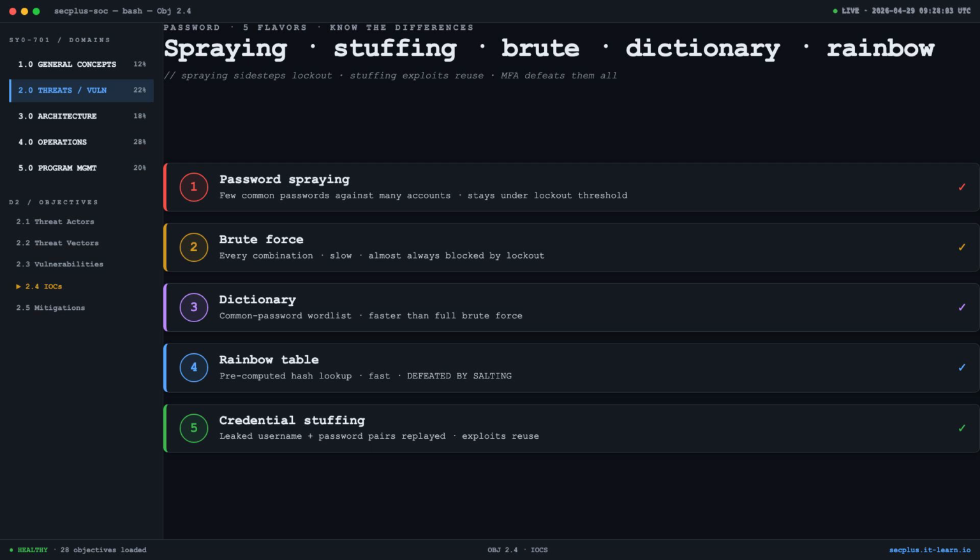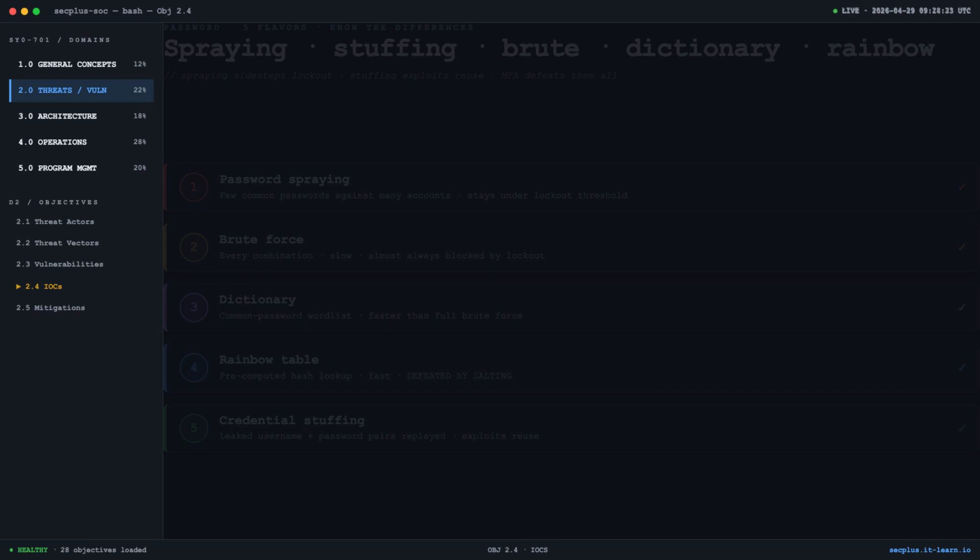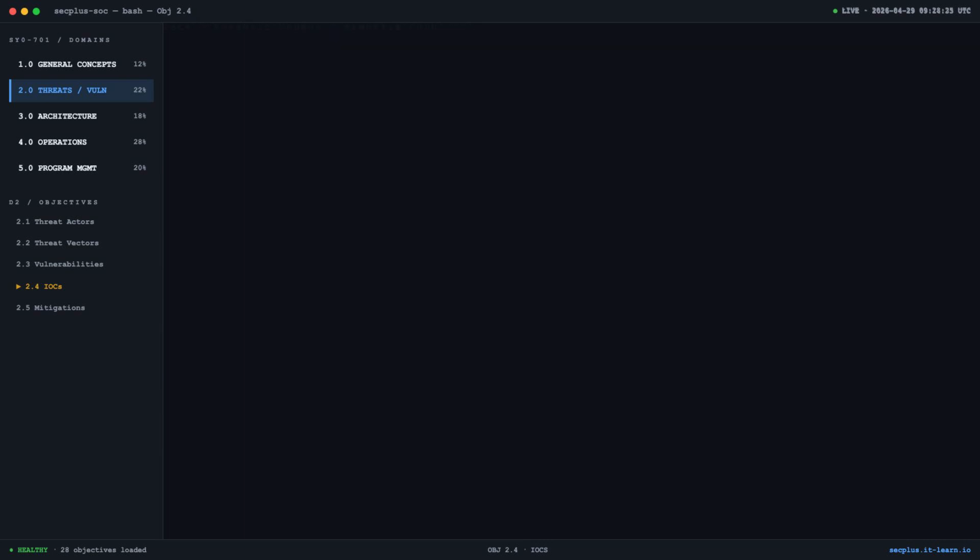The defenses tier: MFA first, account lockout for brute force, password complexity, salting against rainbow tables, and credential monitoring for stuffing. Now indicators of compromise, IoCs, the forensic crumbs. Account lockout patterns suggest brute force or password spraying. Concurrent sessions from different geographic locations suggest credential theft. Somebody else is logged in with the stolen creds.